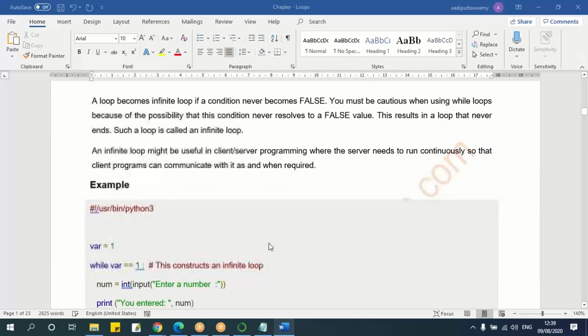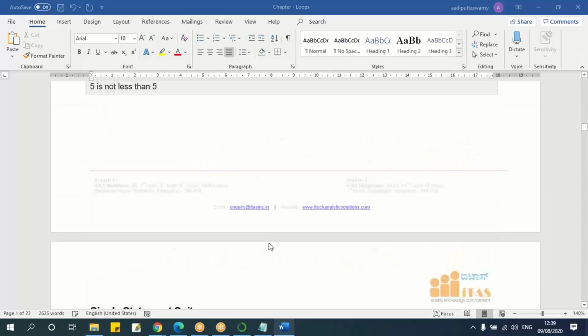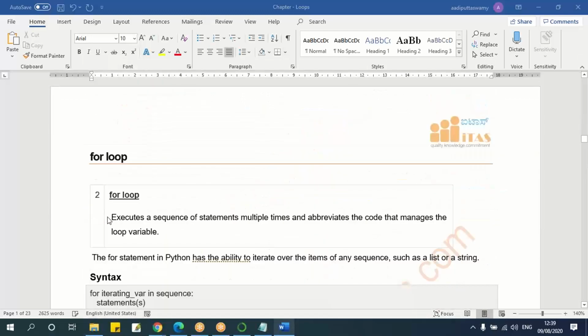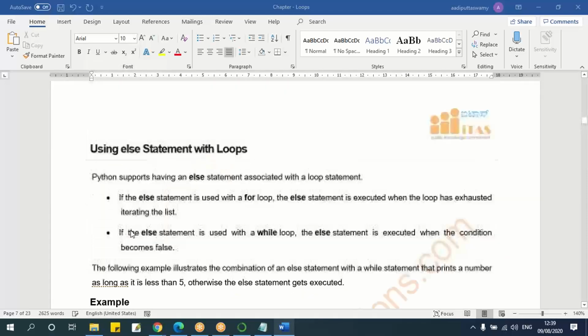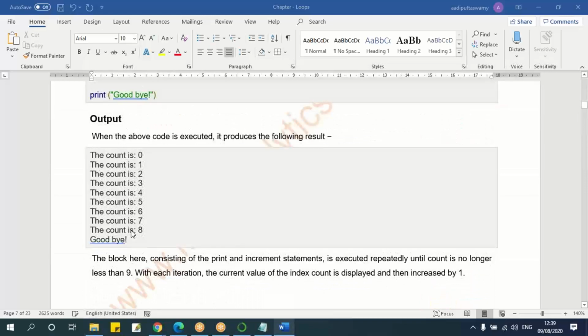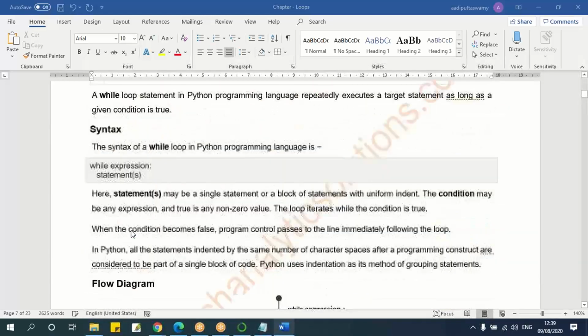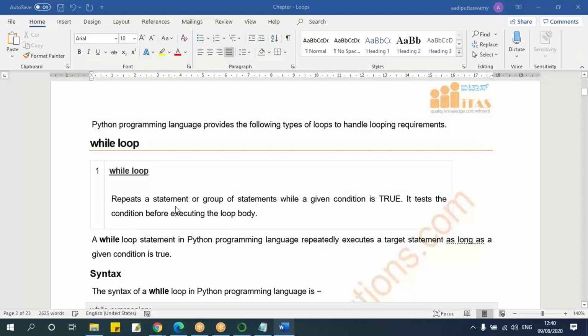Let's scroll down to the for loop later. First, the while loop, which is by condition. It repeats a statement or a group of statements while a given condition is true. As I told you, I have a condition. If it is true, keep processing the instructions within that block. If the condition becomes false, it will come out of the loop.